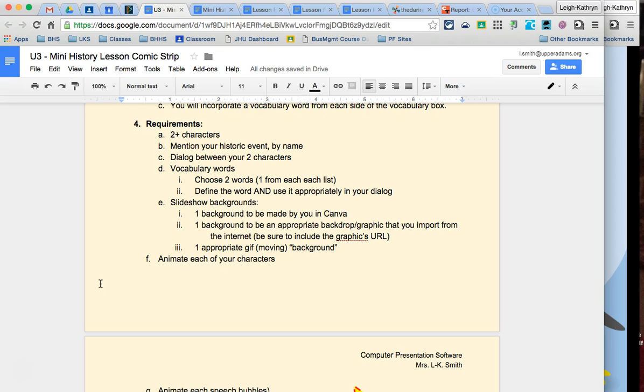As far as your slideshow backgrounds, you're going to have one background that you're going to make in Canva. Obviously, it needs to be topic appropriate. You're going to have one background that you're going to import from the internet. So again, make sure it's appropriate for your historical event. You're going to need to get the graphics URL, so you could make it like font size 6 and run it along one of the edges of the URL.